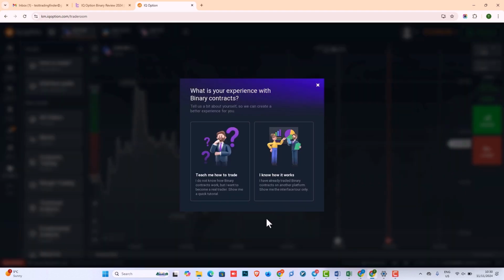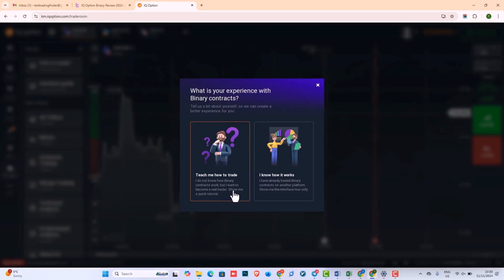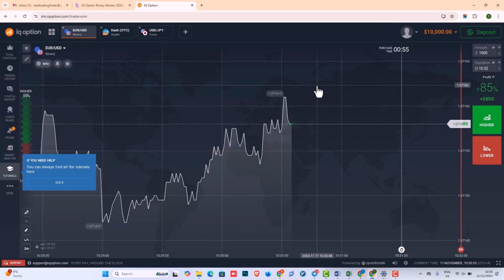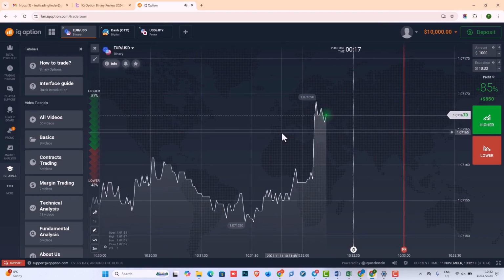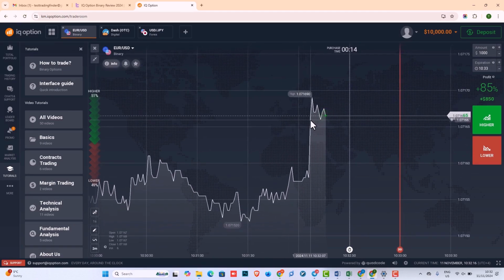In this section, you will see a box that states if you want to learn how to trade and familiarize yourself with the site's environment step by step, click on the Teach Me How to Trade option. Otherwise, close this page by clicking the X option. Currently, you are in your trading cabinet at the IQ Option Broker.